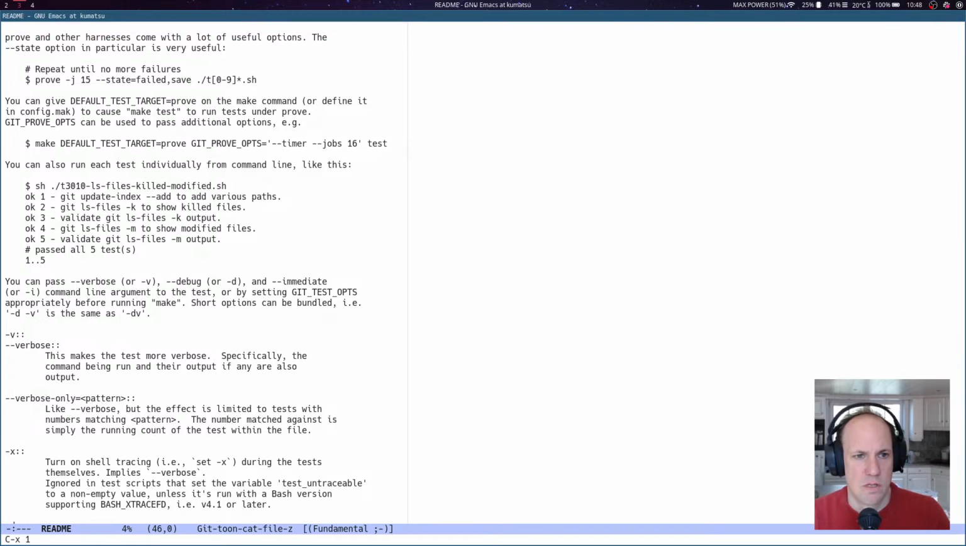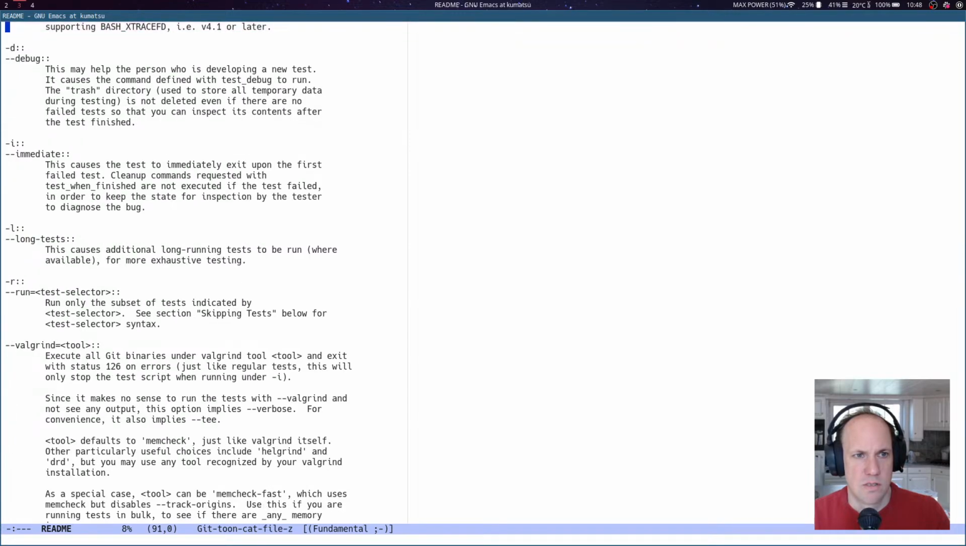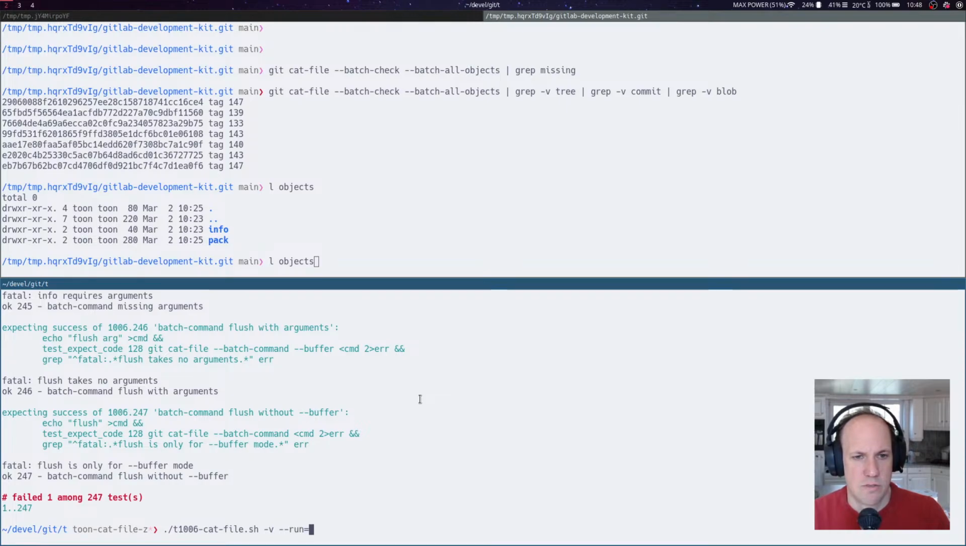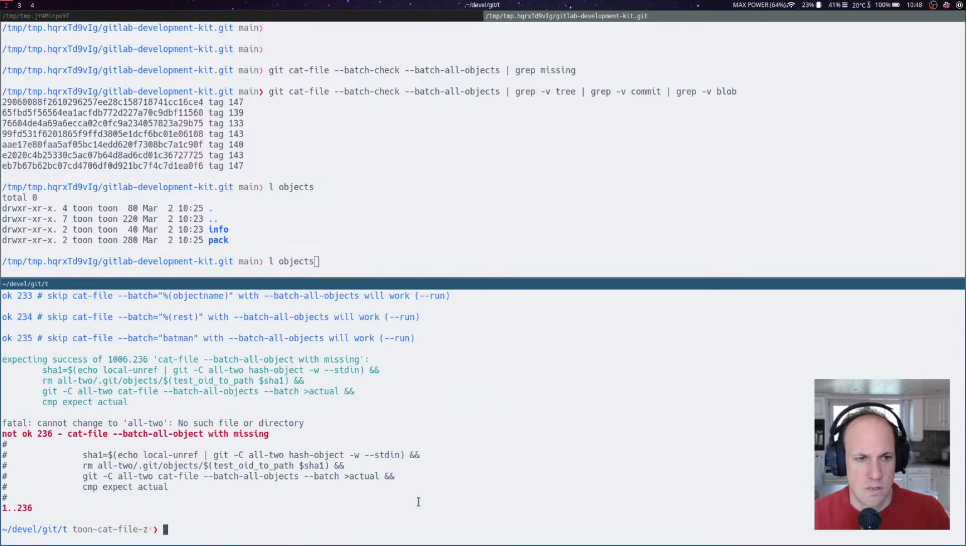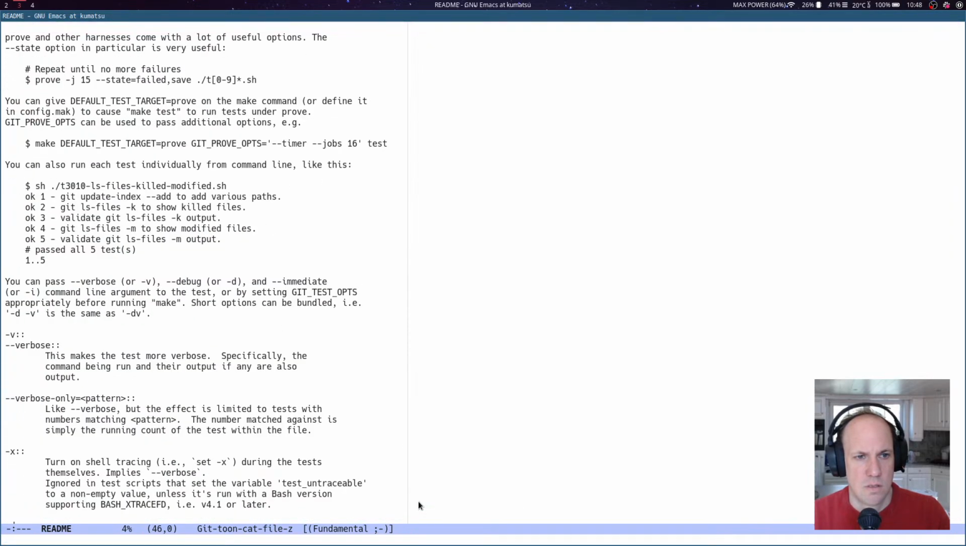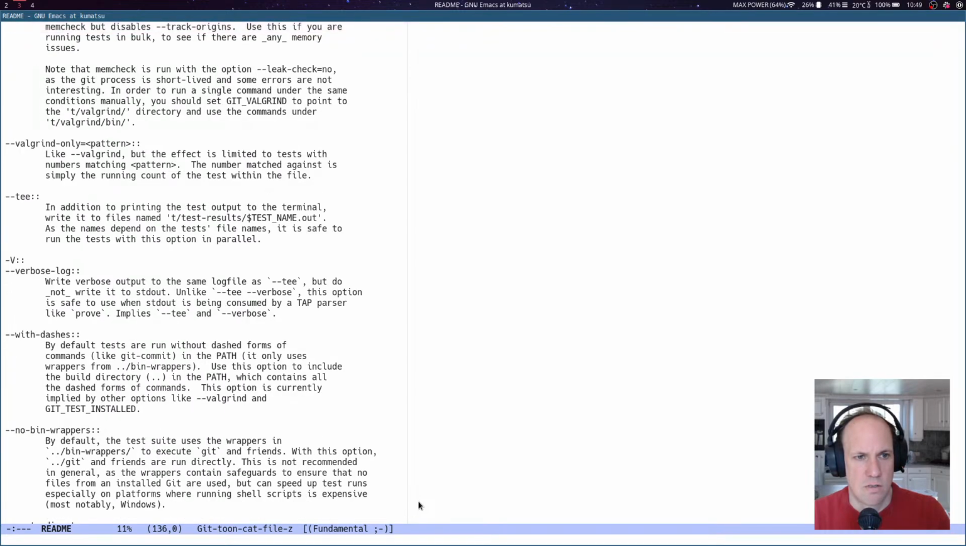Timer, make -v for both. Turn on shell tracing immediately. Run test selector --run. I just run is, which one is it again? Dash i, which one failed? It's 136, 236. Nah, that doesn't work. Run valgrind, verbose log, T.